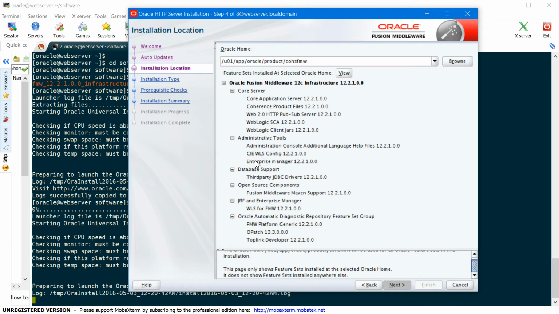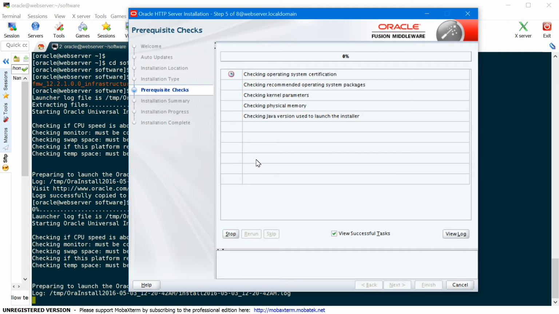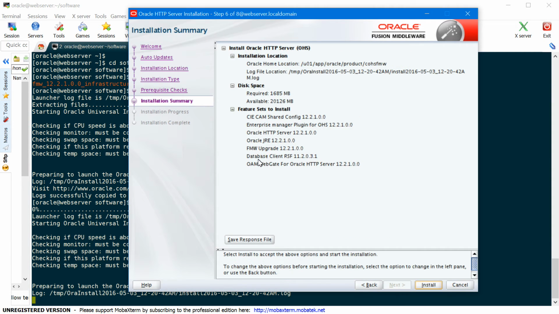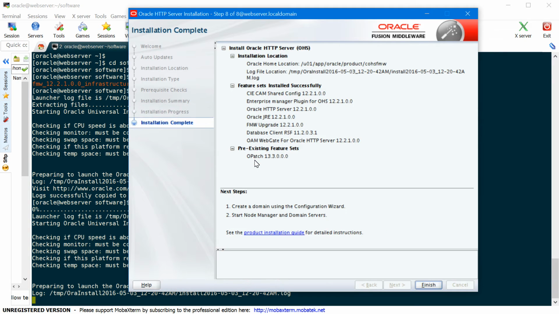So click next. Here you need to select the second option, that is collocated HTTP server. Click next. And make sure all the prerequisites are met. Click next and then install. Again, I'll pause the video during the installation progress, and then I'll come back when this process is complete. My OHS installation is complete now. So click next here and then finish.